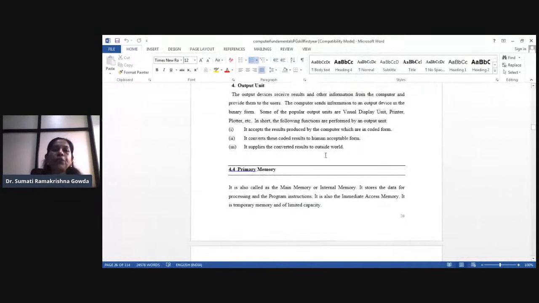So here is the output unit. The output unit receives results and other information from the computer and provides them to the user, for example, monitor, printer. So you are seeing the results on the monitor. The computer sends information to an output device in binary form. Some of the popular output units are VDU, which means visual display unit, which is nothing but your monitor, printer, plotter, etc.